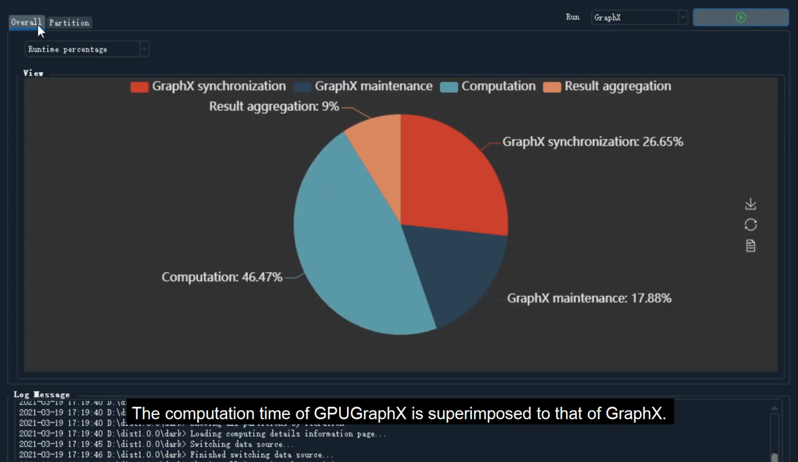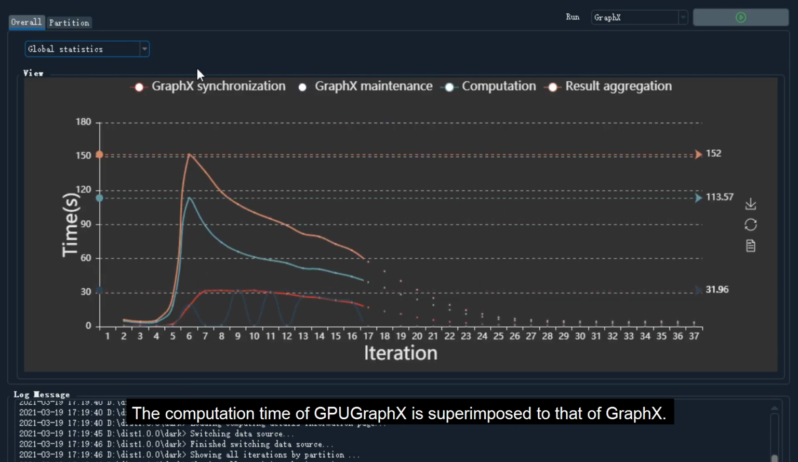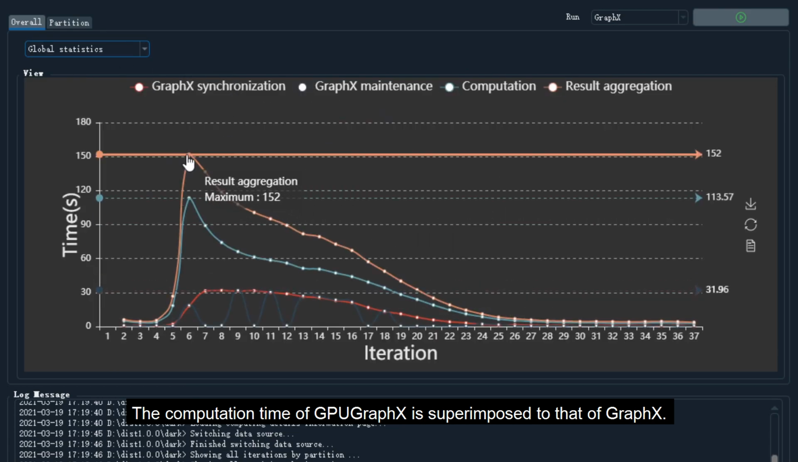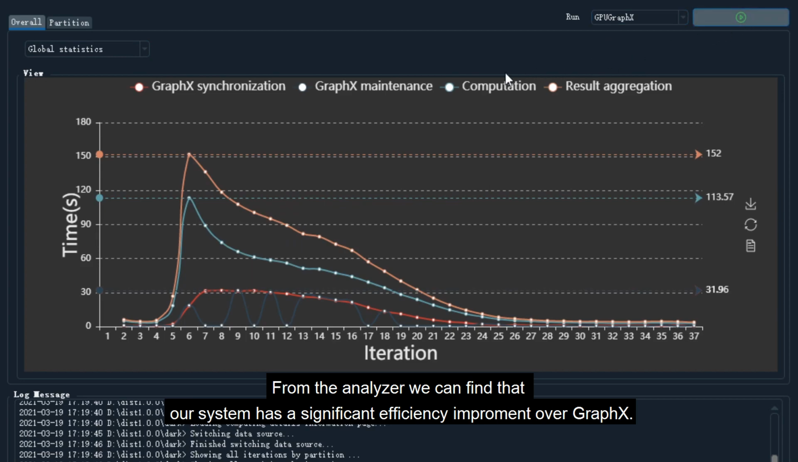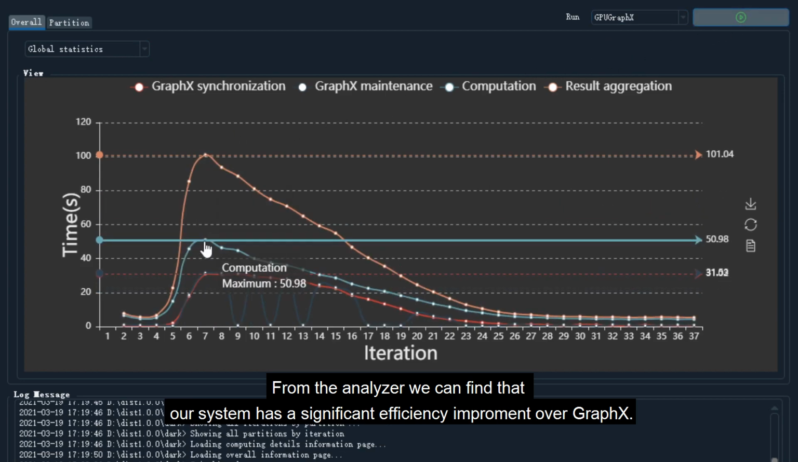The computation time of GPUGraphX is superimposed to that of GraphX. It can be observed that the peak time is reduced from 110 to 50. From the analyzer we can find that our system has a significant efficiency improvement over GraphX.